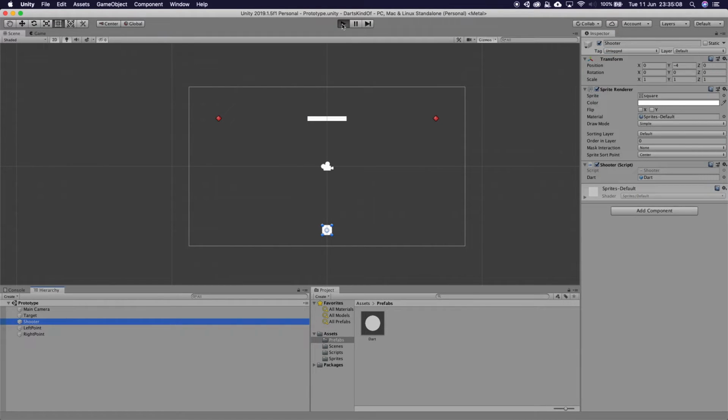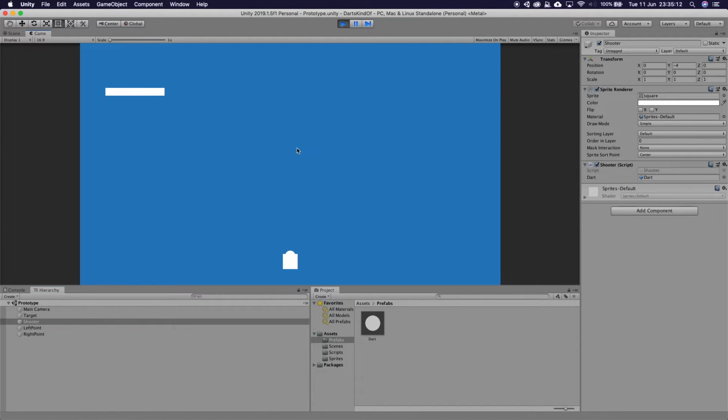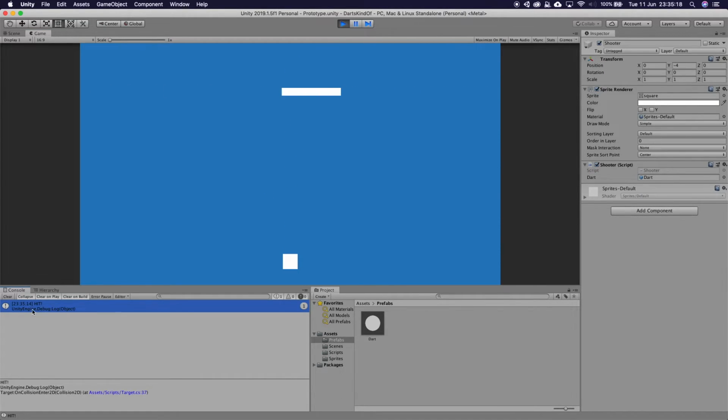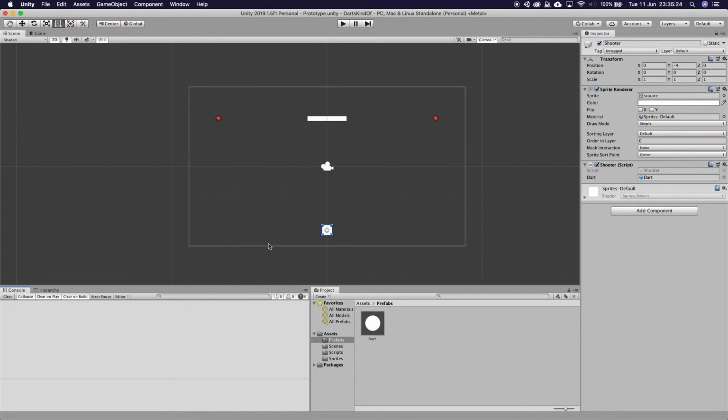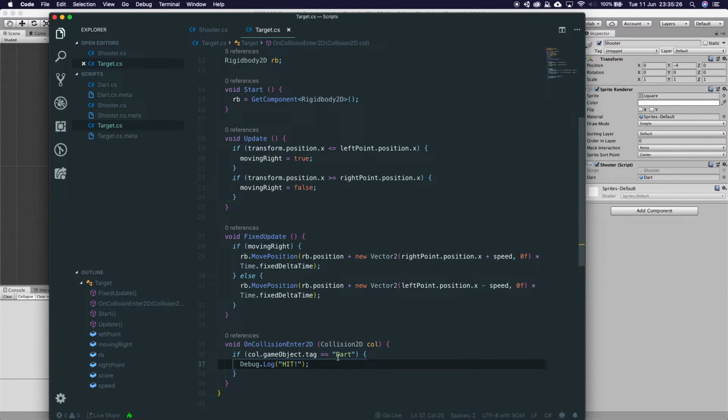So let's hit play, and let's try and hit this. This is not going to work out right, is it? Oh, I missed. Hey, we hit, and if you see in the bottom left here we get the hit log. Let's clear that, and let's stop this playing. So let's go back to our script. Now, so we've hit it, right? But we don't want it to just log hit. We basically want to say score plus plus. We want to increment our score.